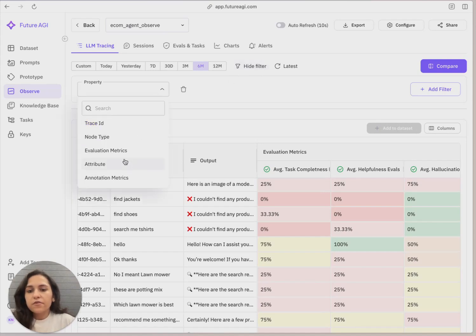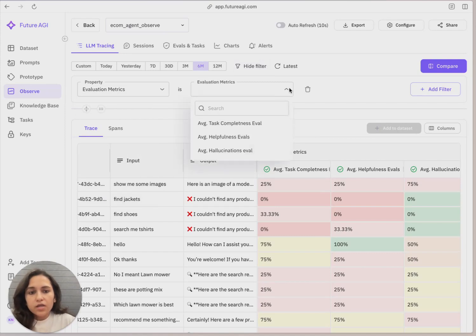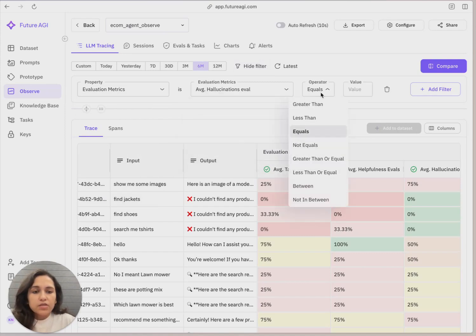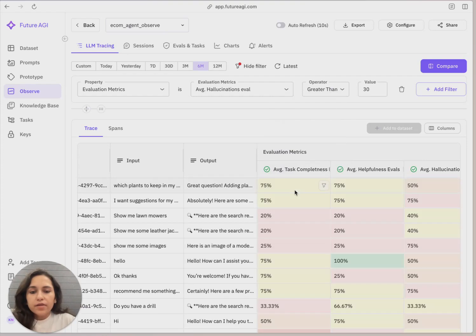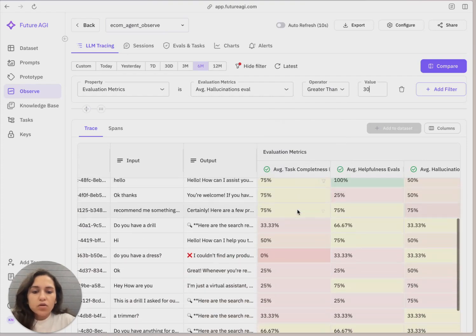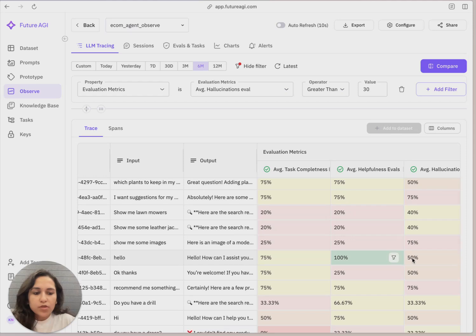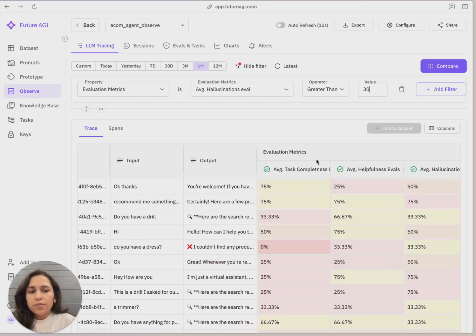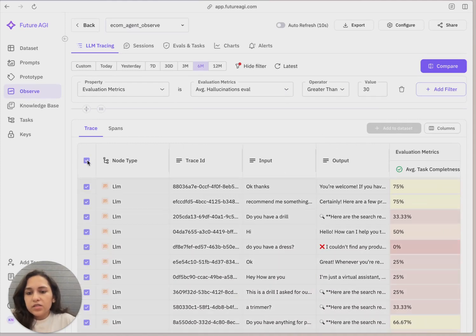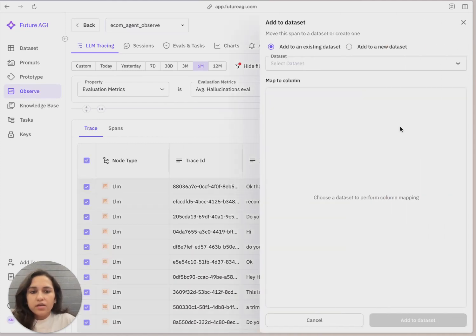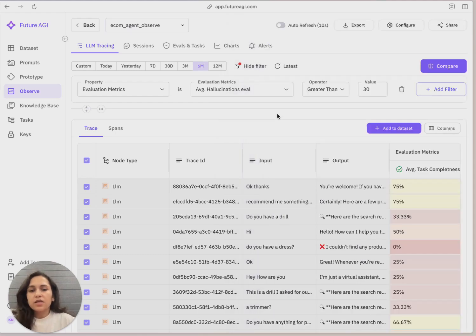Let's say I want to filter based on evaluation metric, right? Maybe hallucination, and I want to see, okay, how many traces have hallucination greater than 30%, right? So it's going to give me all the traces where hallucination is more than 30%. Now, another quick operation similar to the previous one is that we can simply add these to a data set, new or old, for analysis and other deep dives that I might want to do. So this is how filtering works.